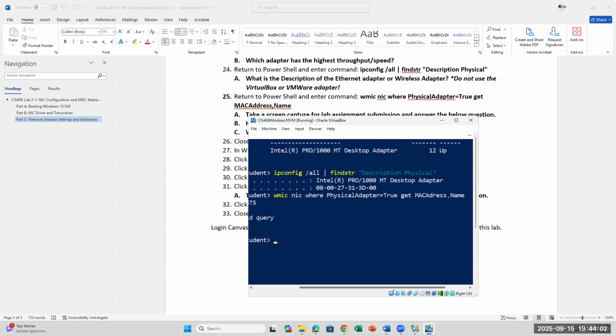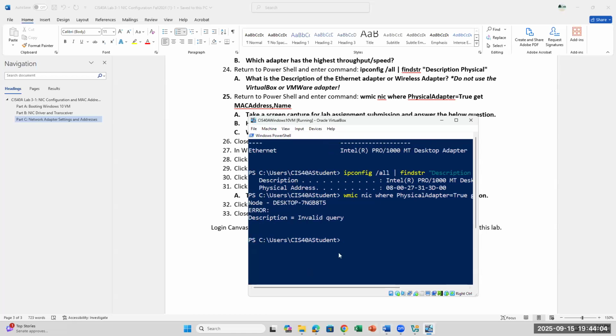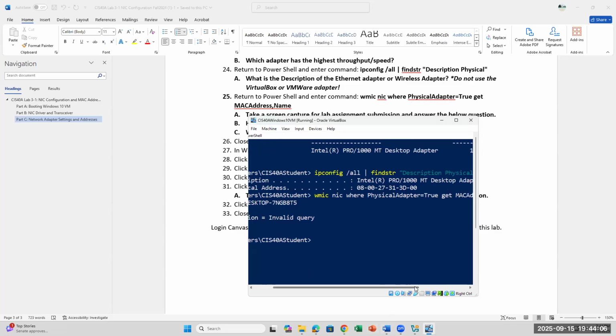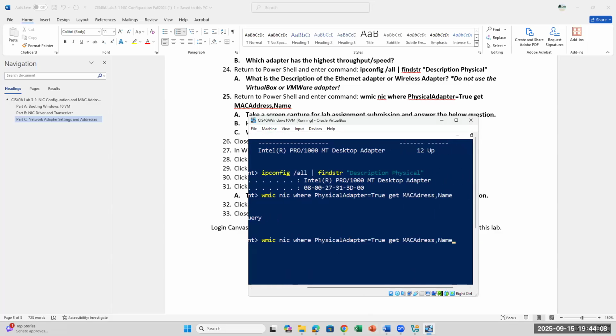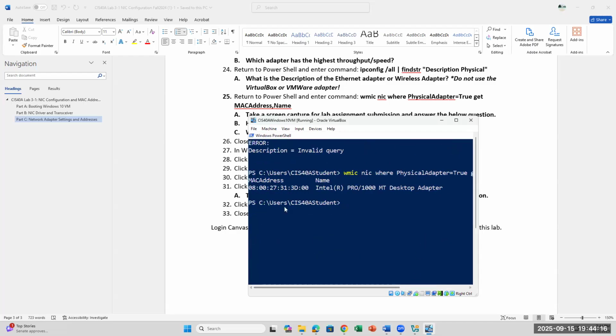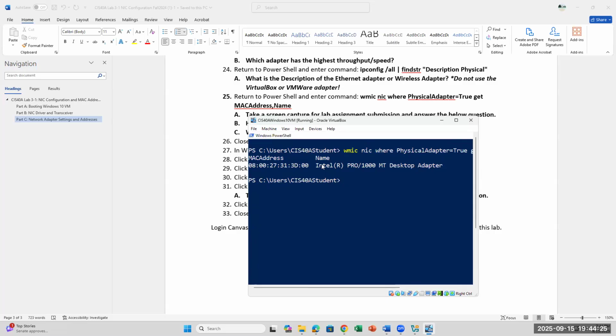And if you did everything correctly, oh, it's throwing an error, so I probably have the address misspelled. Yep, I did that last time too. Okay, so if you ran your command correctly, you should have the description and the MAC address. It is the same information that you get from the last command. It just organizes it differently. You're using a different command to obtain it.